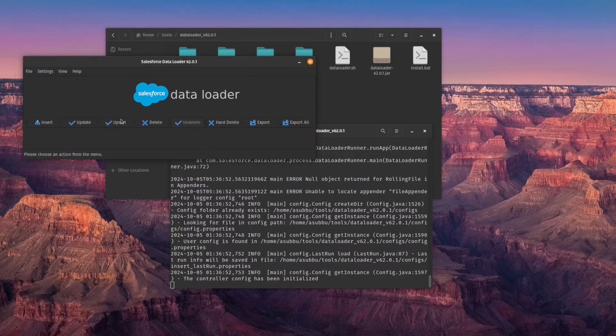So this is how you use the Salesforce Dataloader. I hope this guide was helpful for you. So enjoy using Salesforce Dataloader in Linux. Thank you.